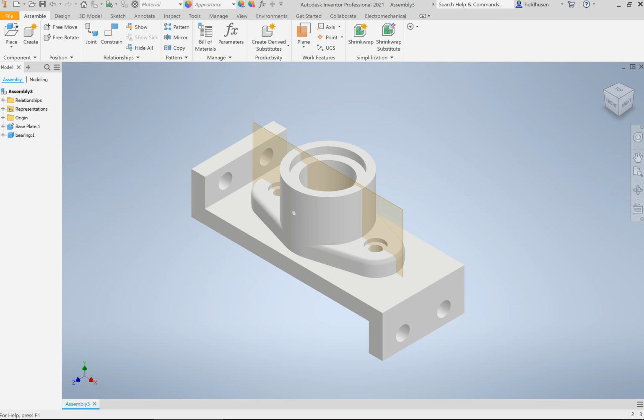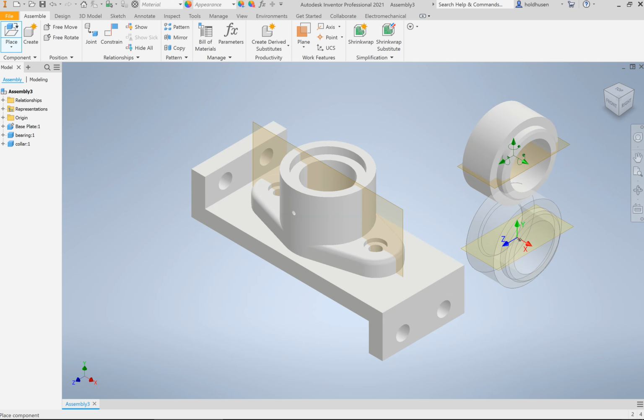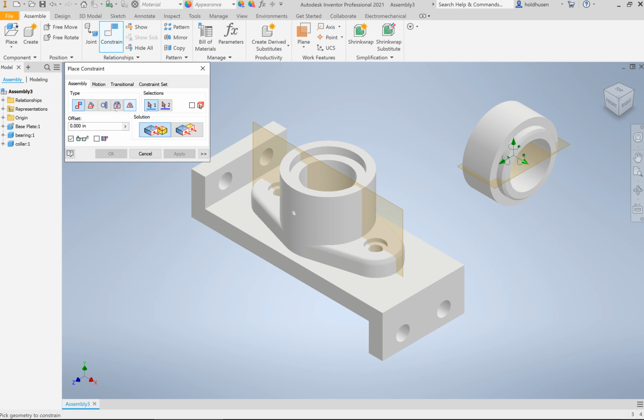Okay, so now if I want to place another component, I bring my collar down here, and I hit open. Again, I'm going to place that, click OK. Now I will do a constraint that's an insert command, where insert is really just two mate commands. Honestly, I'd prefer just doing two mate commands, but I'll show you how to do that. Basically you're mating the axes as well as the surfaces.